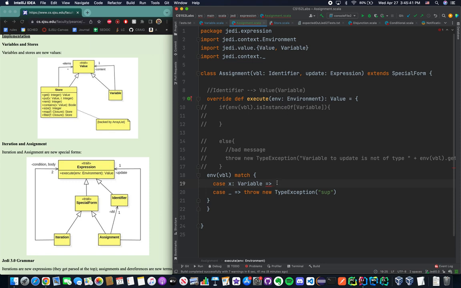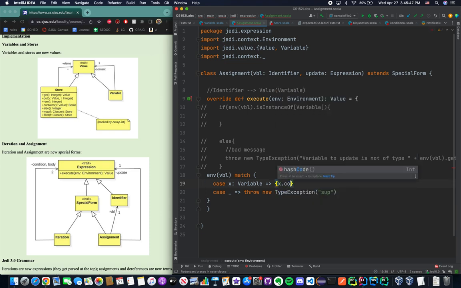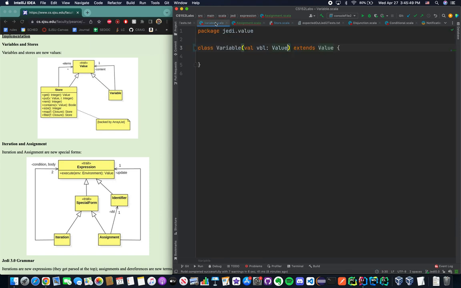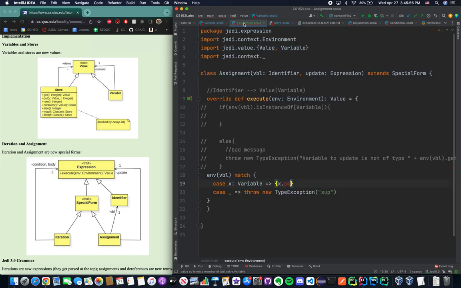So what do we do if it's of type variable? We would access the content. Content? What the hell? Do I not have content? Oh, I called it this thing. Let's call it content because that's what Pierce called it. Let's just access the content and assign it something else.